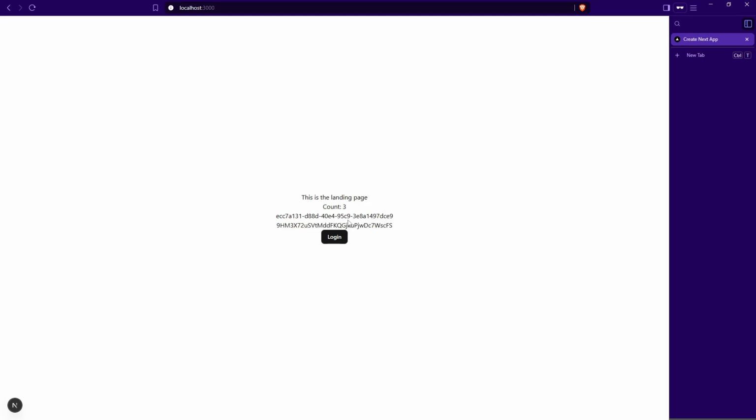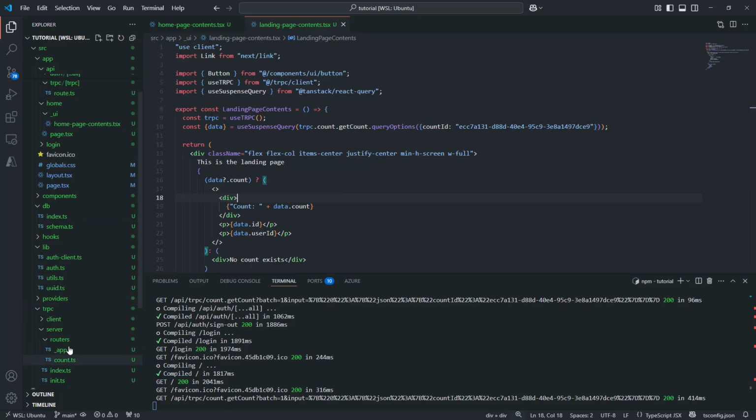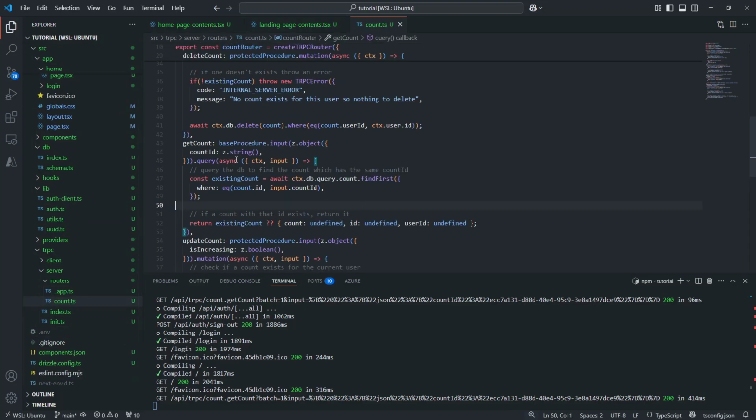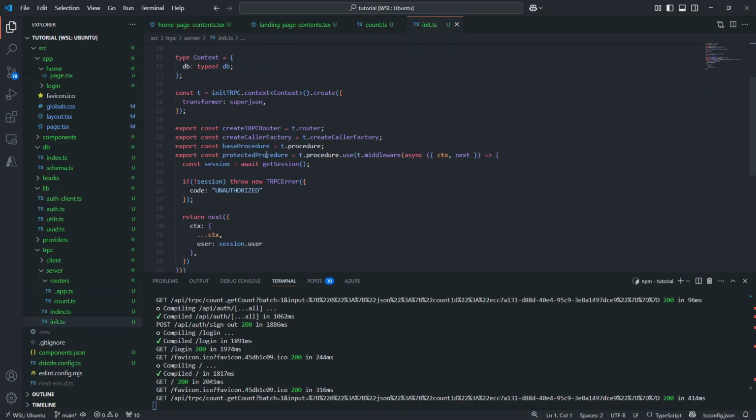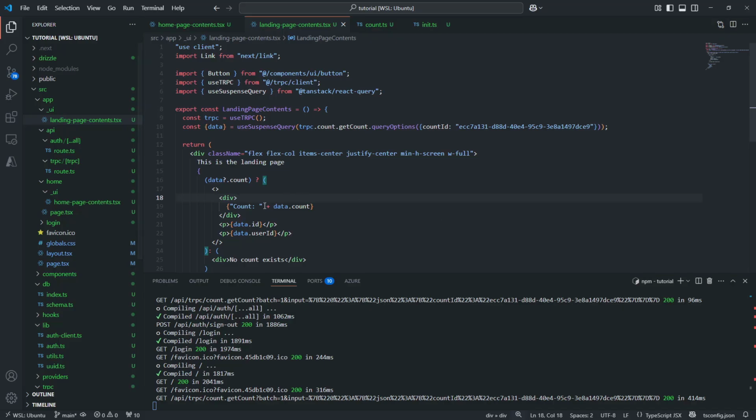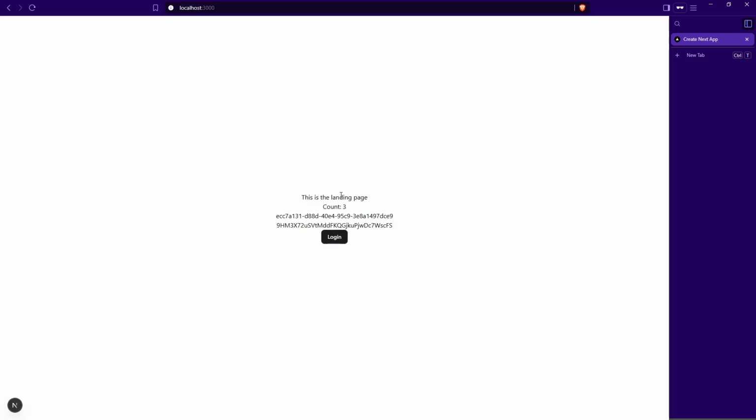So showing that get count as it was a base procedure. If we go back to the code real quick and just open up our count.ts here, it's a base procedure, which means that there is no auth check like a protected procedure. Then it can still be viewed within the landing page. So switching back to the website real quick, yeah, you can see that everything is working now. I'm sure that there is more elegant ways to deal with grabbing this ID. I just wanted to showcase in the demo that everything is working.